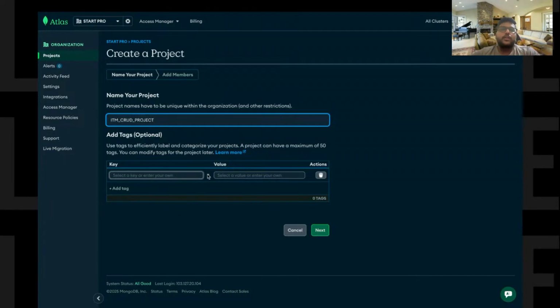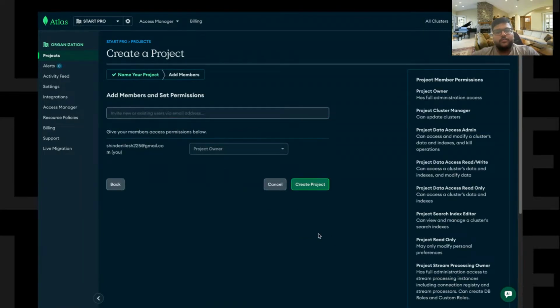So let's say if you have hundreds of projects in your organization and you want to identify them, you can tag them using your customized tag. For example, if there are some projects related to sales, you can create tags specific to that, or some other department or some other technology. So for today's demo we just need to specify the project name. You can write anything and just click on next.